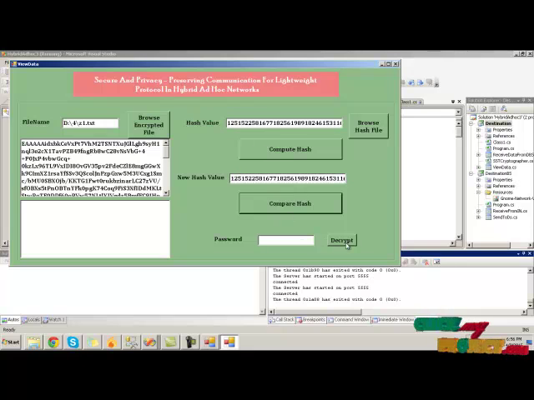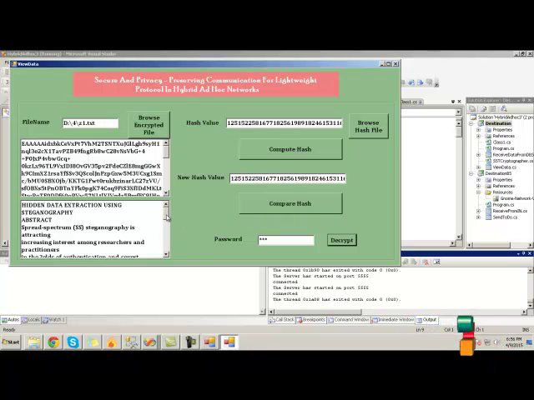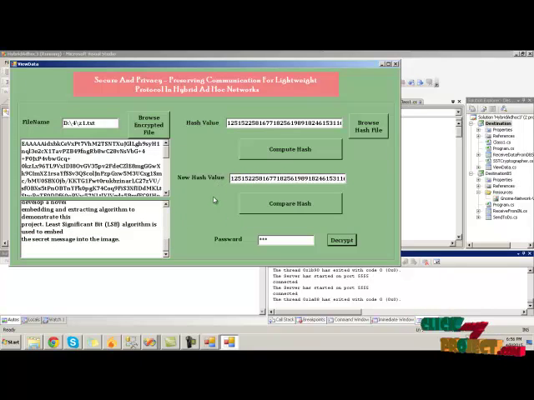So click OK, provide the password and click the decrypt button to view the original data the client sent. So this is the original data sent by the client. With this the project is over.